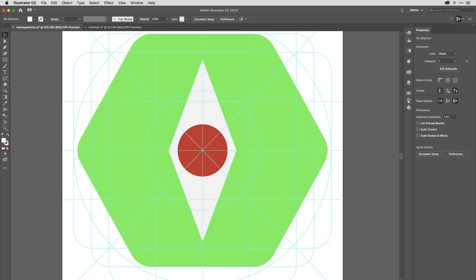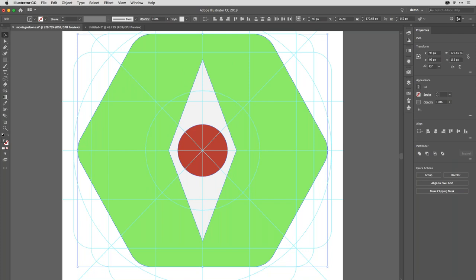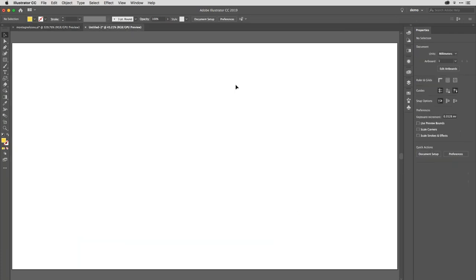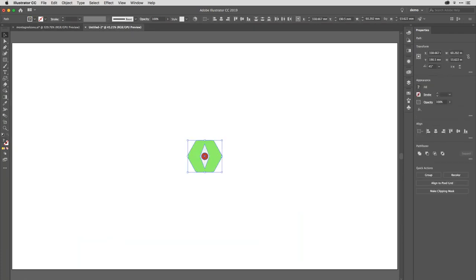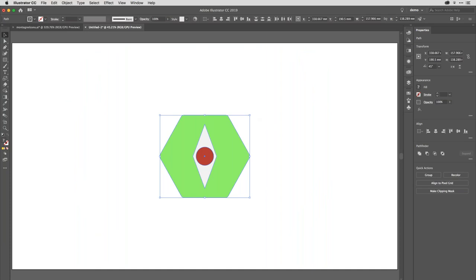What you want to do sometimes when you're creating bits of artwork like this, in fact, if I just copy this artwork and go back to my blank document just here, creating symbols makes tons and tons of sense. But what people quite often miss is that they have the ability to create dynamic symbols. Now, let me show you what that means.